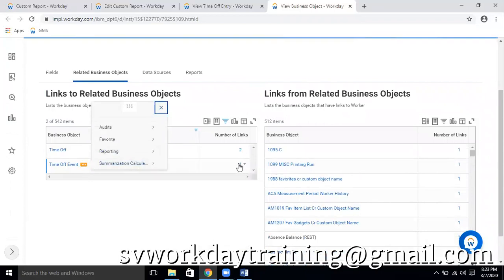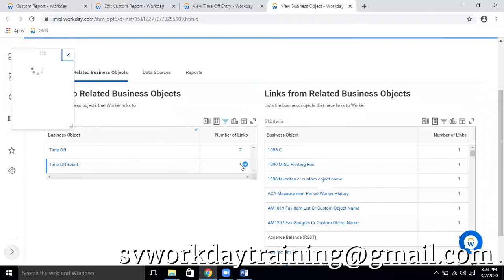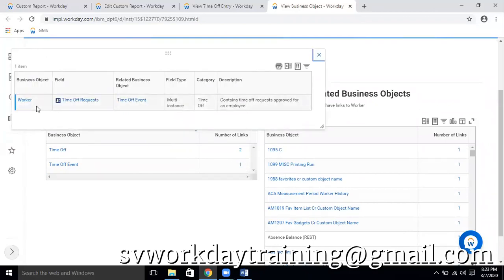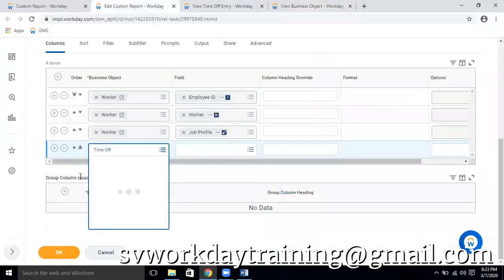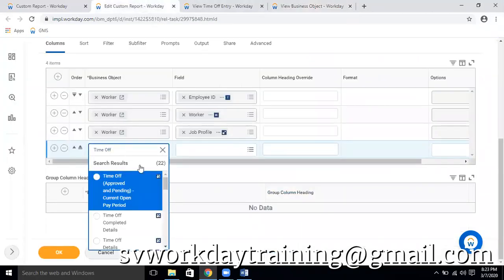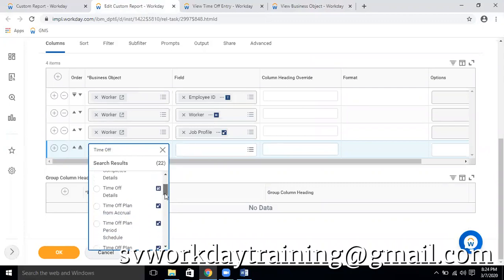Wait, let me just read the definition. Which field is there? It's saying if you are using worker, there is a time of request. Time of request is here. Let me use... There are 22 items. See, time of request. So how do you identify that?